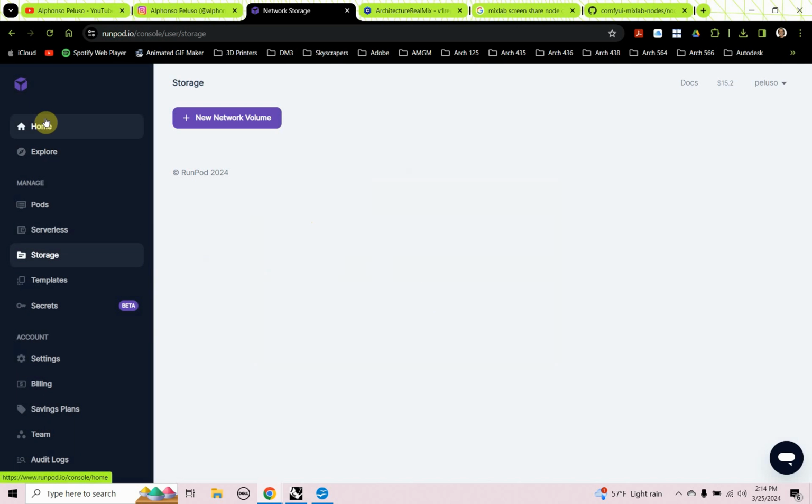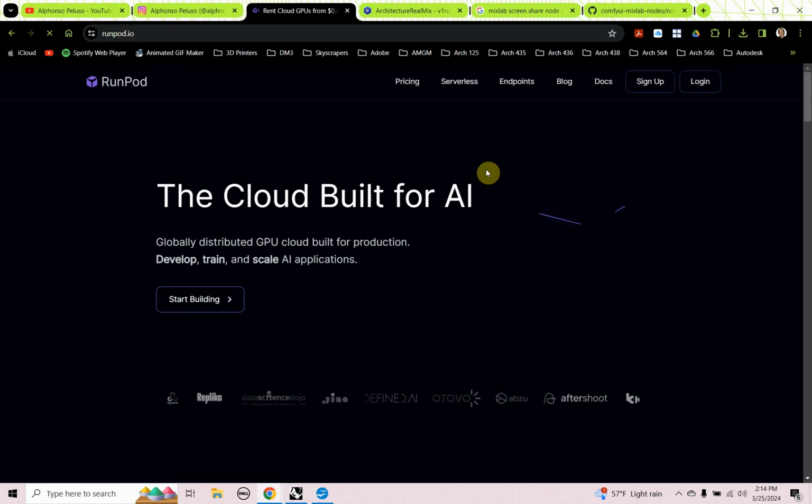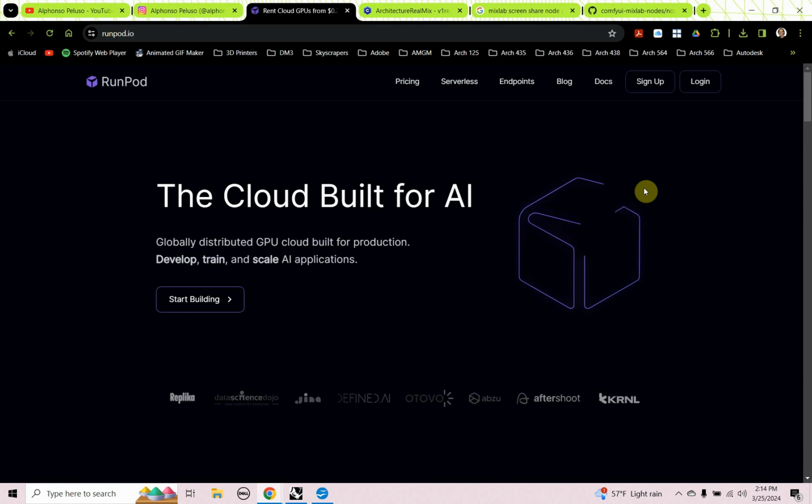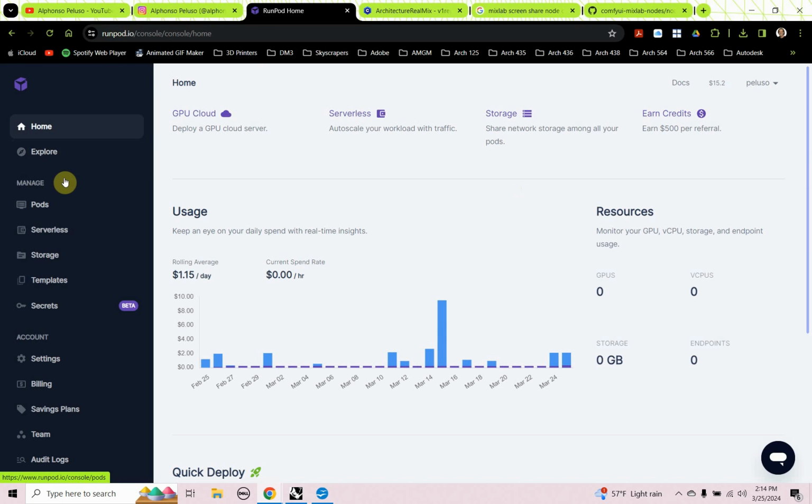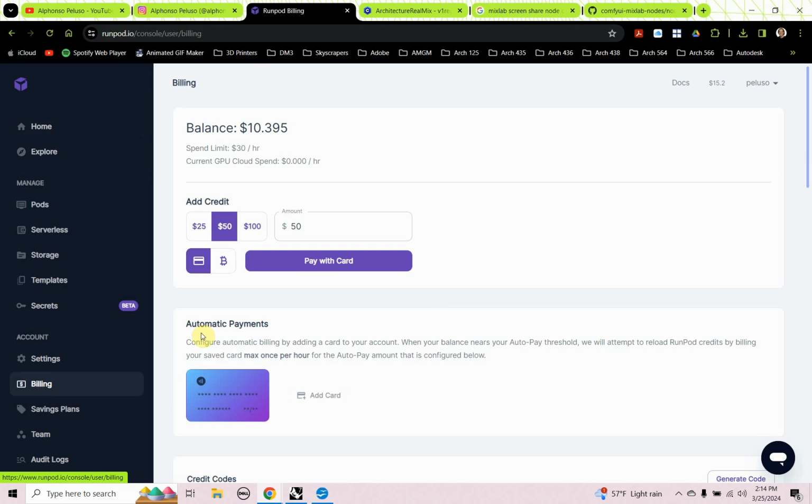Okay, so if I just go to the home, here we are at the home screen for RunPod. You're going to want to make an account, log in, go to billing, and add an amount. The minimum amount you can add is $10. I've been adding $25, and it's been lasting me pretty long, so I'm really happy with that.